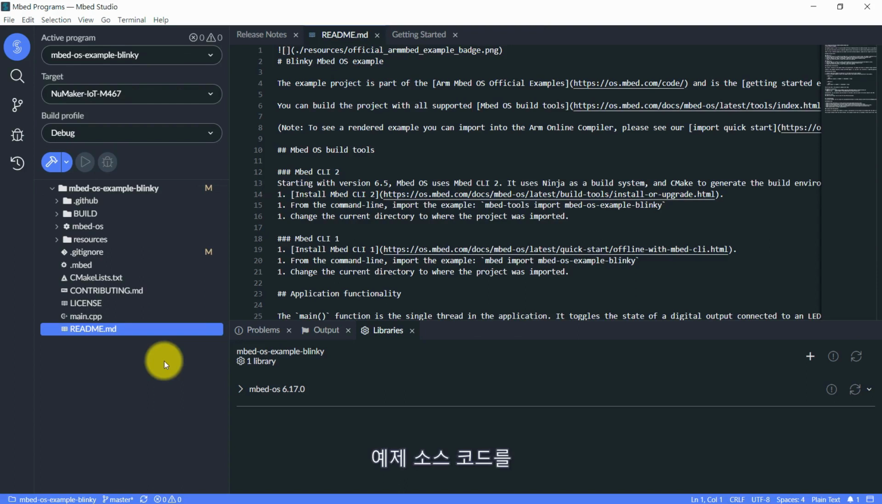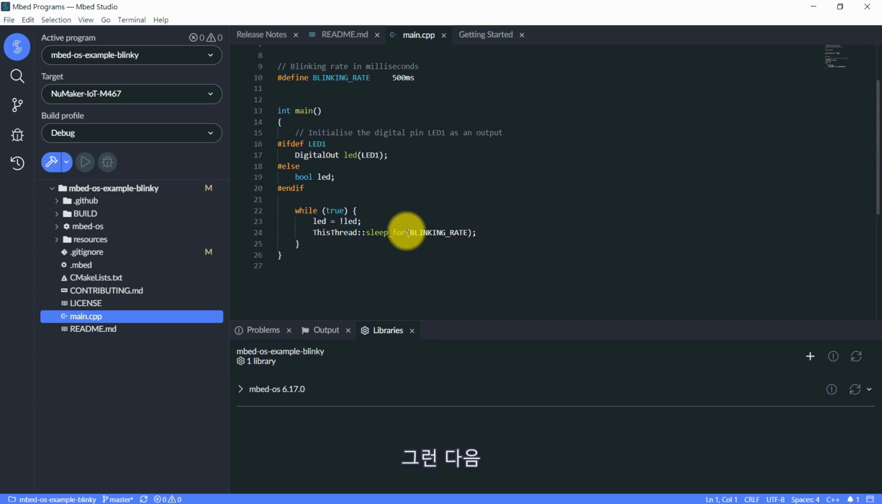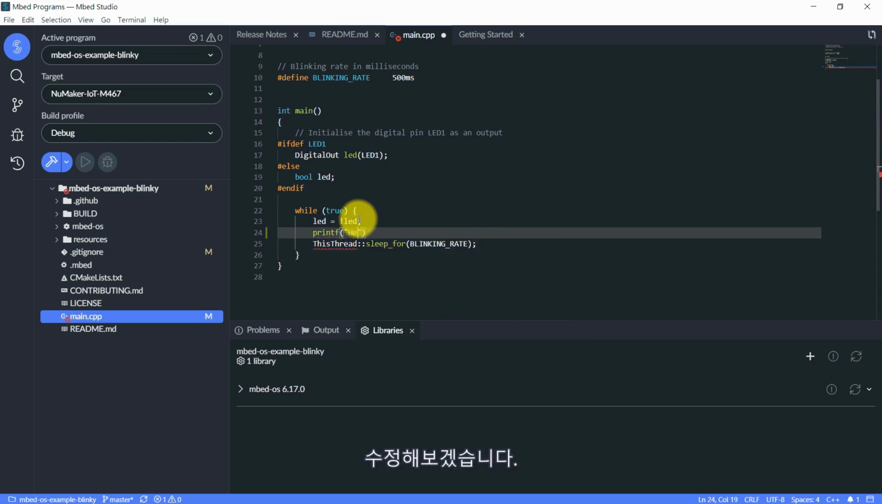Next, let's take a look at the example source code. Click on the file name and it will open on the right side. Please click on main.cpp to open it. This is a simple example that declares a GPIO output, digital output, corresponding to LED1. It then uses a while loop to toggle the LED on and off, and wait for 0.5 seconds. Let's modify it to add the output Hello World inside the loop.